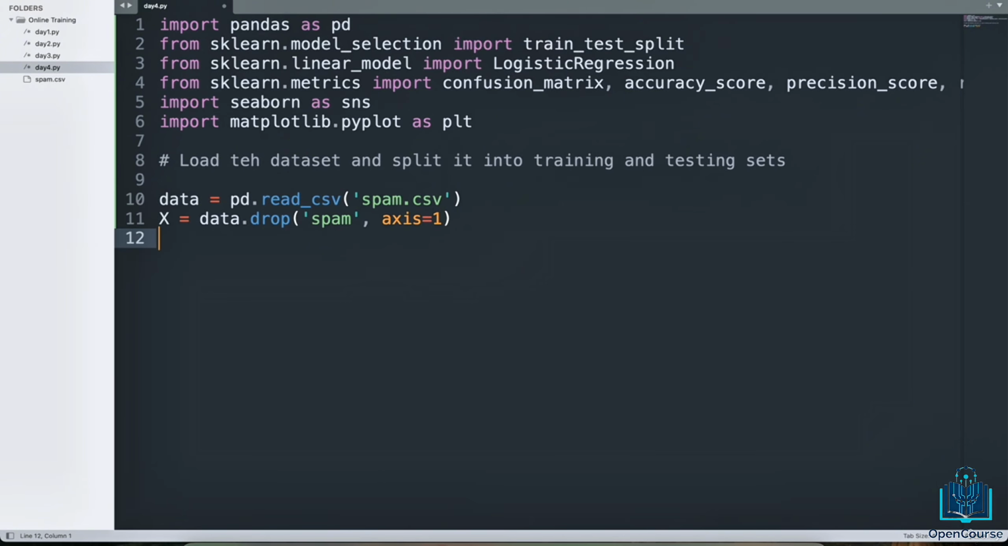So where does that go? Y. Y is the target variable, which is the spam column, which contains the binary labels 0 for not spam and 1 for spam. The way you define it, you just say I want only one column, which is spam. That's it. Now our next step will be splitting the data set into training and testing sets.